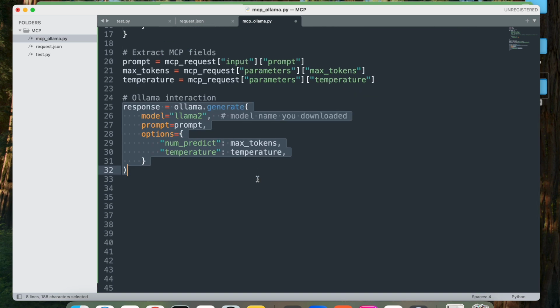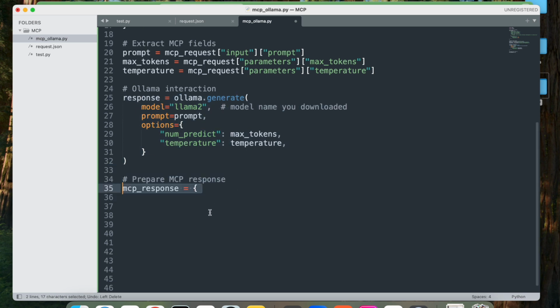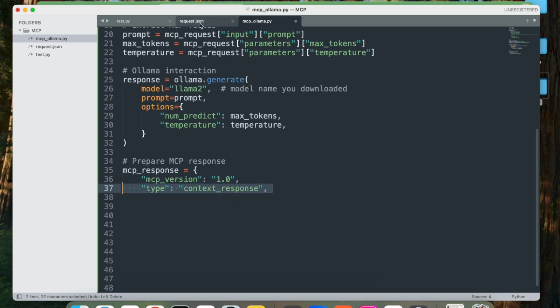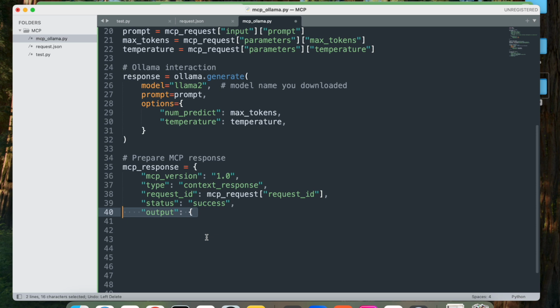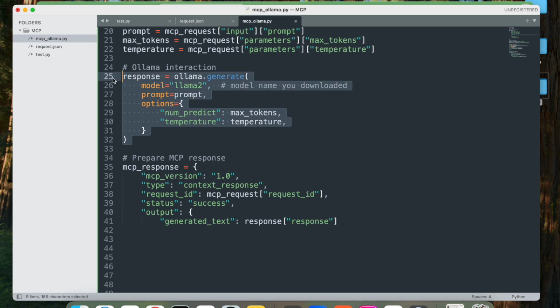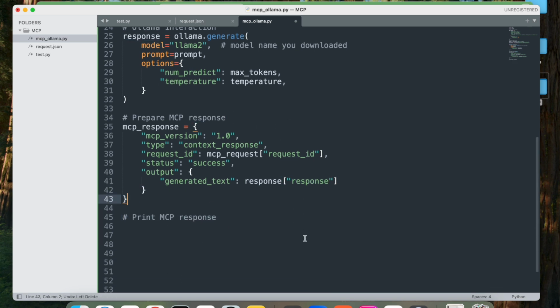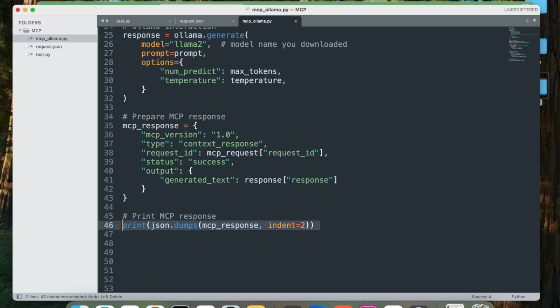So let's go ahead next, prepare the MCP response to display the route based on the response that we have. So I'm going to say mcp_response equal to MCP version 1.2. It's similar to this one what we have here. Context response. Request ID should match this request ID, so I'm specifying that. Status is success. Output is generated text response, and this response that we get here has a key value pair. The key is response, which is where the response from the Llama 2 server, or Ollama, is. Close that, and then finally, as usual, let's go ahead and serve the dish, or as I say, print json.dumps(mcp_response, indent=2).